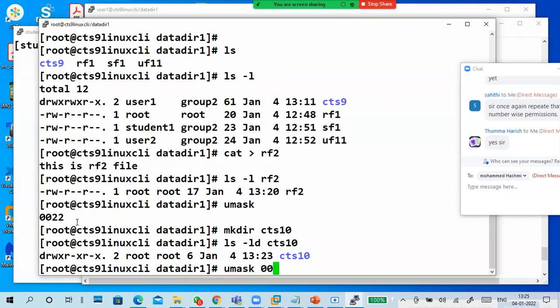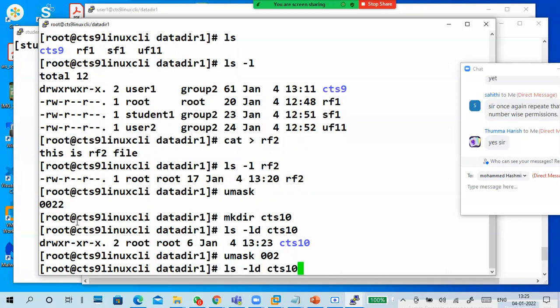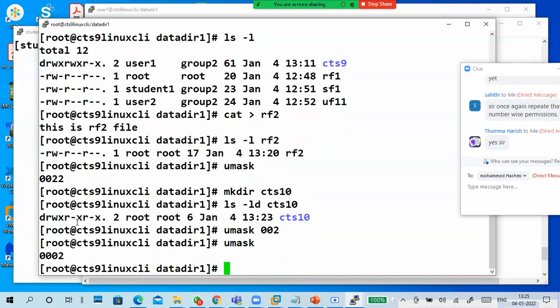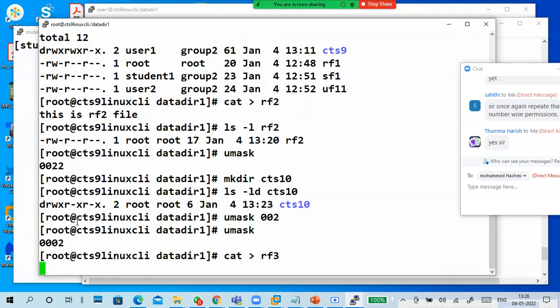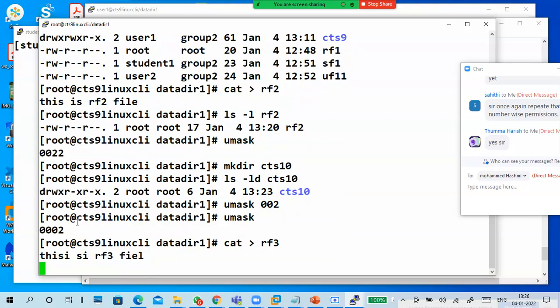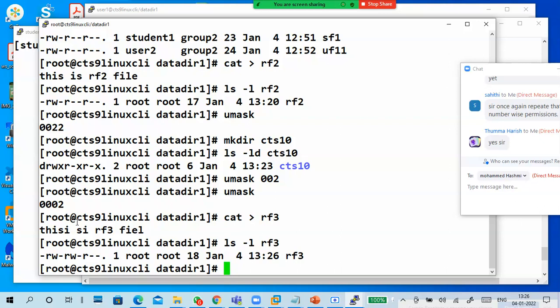UMASK 002. What is my UMASK now? Change it to 002. So ignore the first zero. Guys, I'm going to create a file. How to create a file? cat rf3. This is the rf3 file, something. Okay, ls -l rf3.